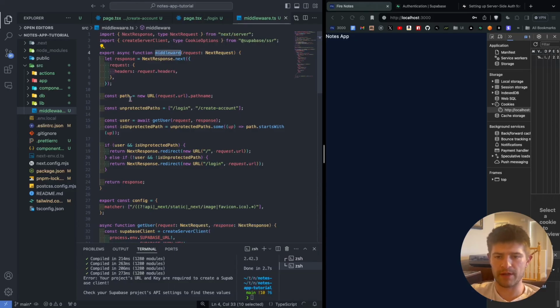So it's going to come in here. It's going to get the path that you're trying to go to. And then we say login and create account are unprotected paths. It then runs this function to get the user. We then say, is this an unprotected path? Is it the login screen or the create account screen? We say if they're signed in and it's an unprotected path, one of these, then redirect them to the home screen. Basically saying if we're logged in and we try to go to the login screen, it will not allow that and it will send us to the home screen.